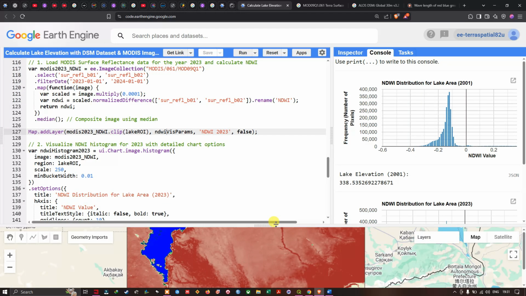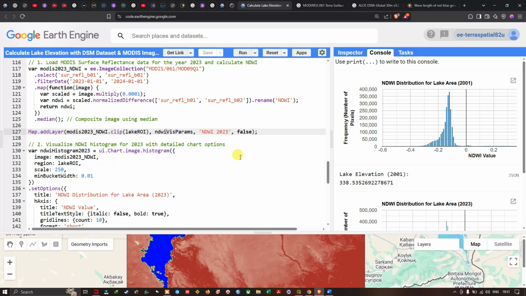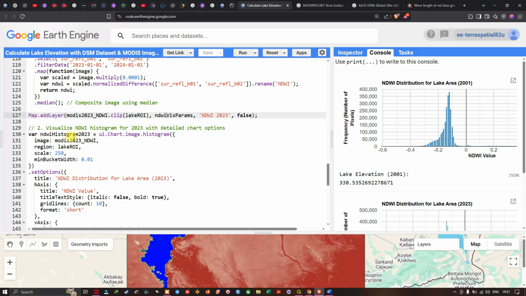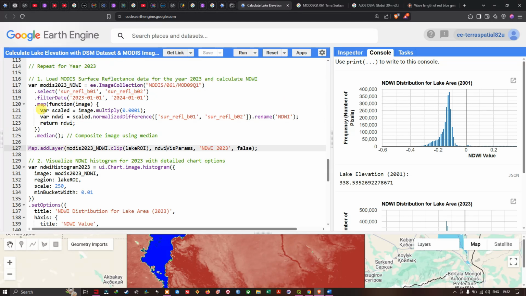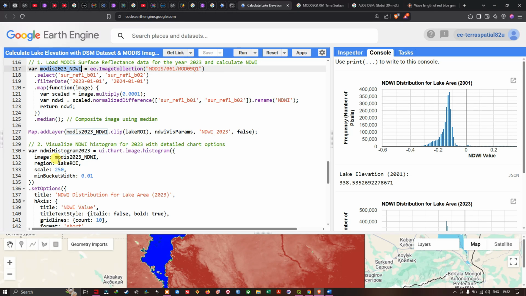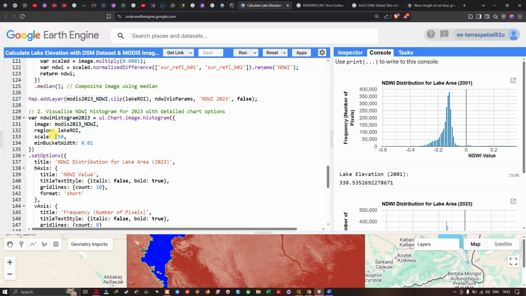So the next step, we're going to create the NDWI chart for 2023. To visualize the NDWI histogram for 2023, we define a variable called NDWI histogram 2023 equals ui.Chart.image.histogram. Inside, we define the image as MODIS 2023 NDWI, referring to this variable, and the region we mention is Lake ROI, our region of interest, and the scale we mention is 250, the spatial resolution of MODIS imagery.